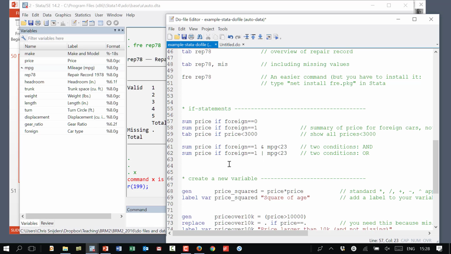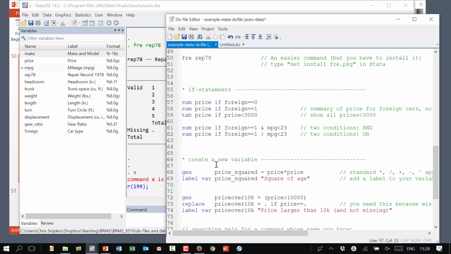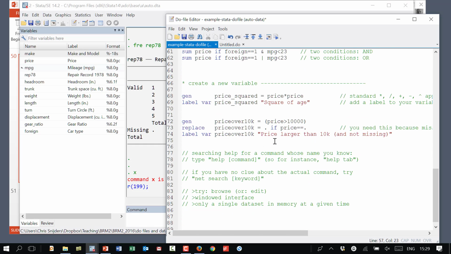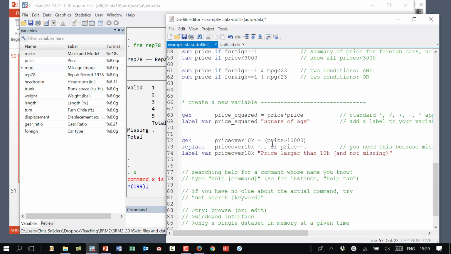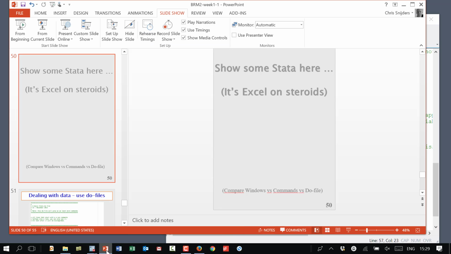And there's a couple more things that you can go through by yourself. We have if statements where you can include ands and ors, all pretty regular stuff. You can go through these all by yourself and have a look at how that works. In fact, the first module is make sure that you get Stata installed and get comfortable with the actual interface. Okay, back to PowerPoint.